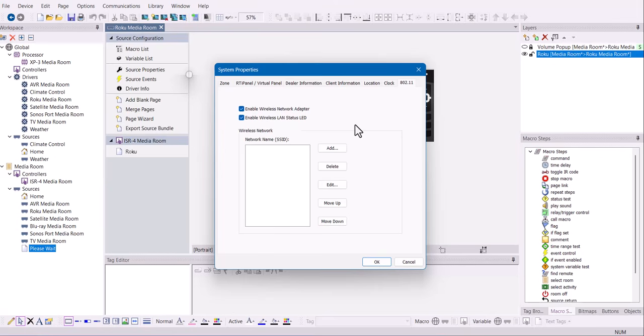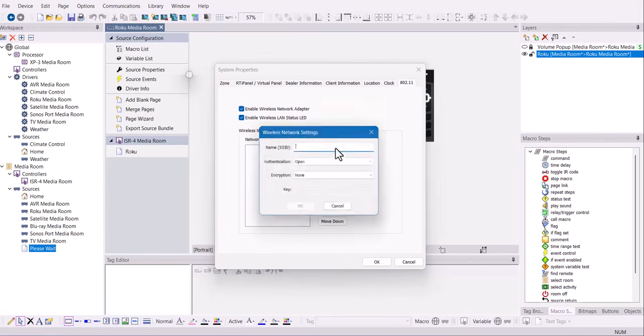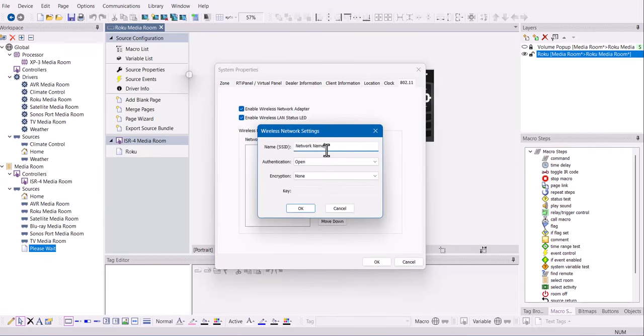And we do happen to have a Wi-Fi based controller. You're going to keep these enabled, and you're going to select Add, and you're going to enter in information on your network, the name of the network, the authentication type.